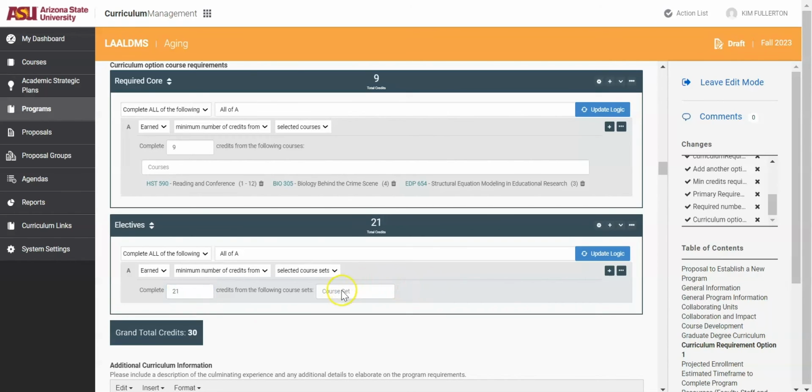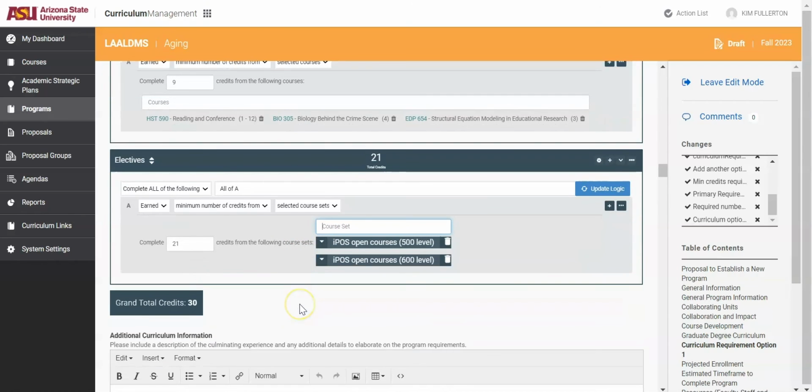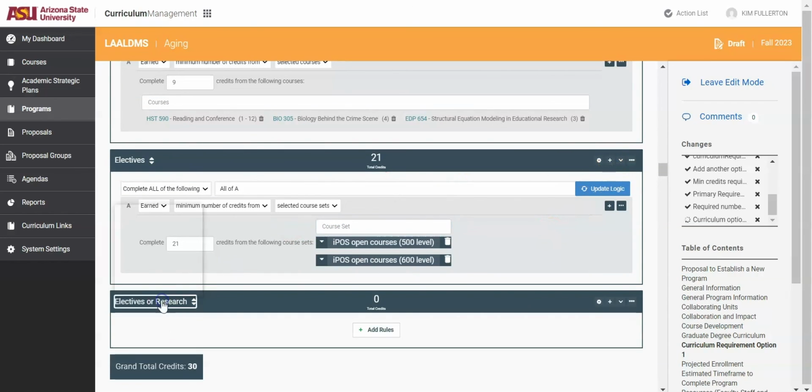Next, we will need to add the course sets. For this example, we won't be specifying a course subject code, so we will select from the course sets that begin with IPOS Open Courses. Select each appropriate level. Lastly, we will enter in the requirements for the Culminating Experience category. Repeat the same steps as we did for the required core category.